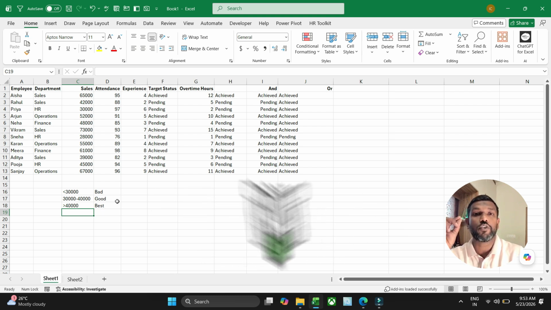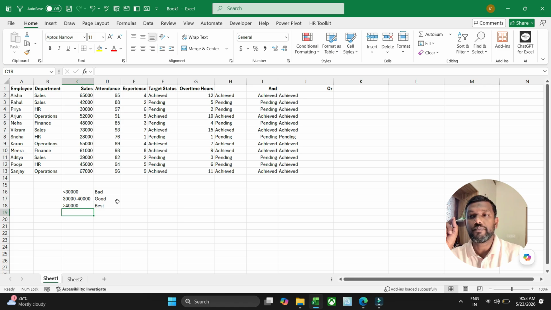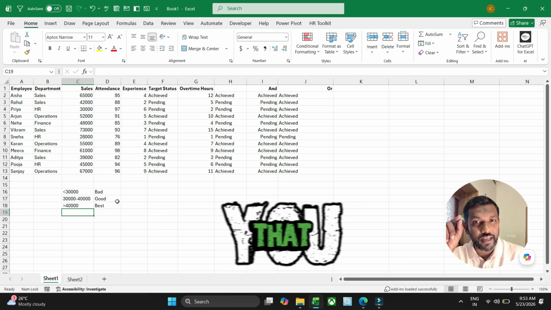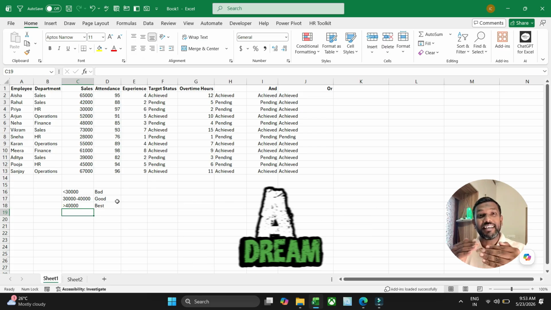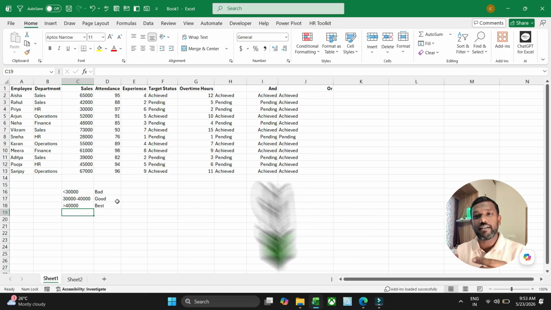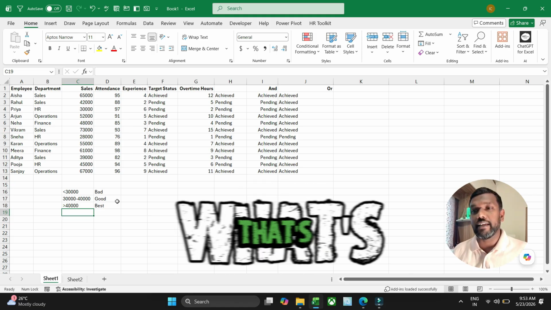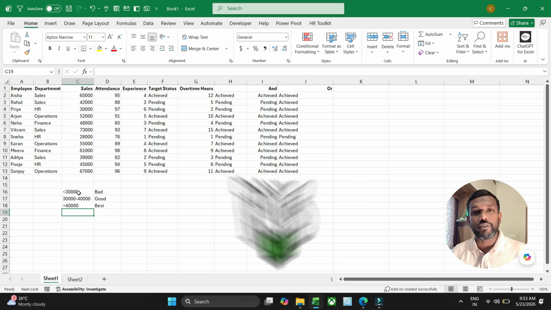Another way for you to remember is the number of if that you will write. So nested if is like the Inception movie, a dream inside a dream. So here you'll write if inside an if. That is why it's called a nested if.